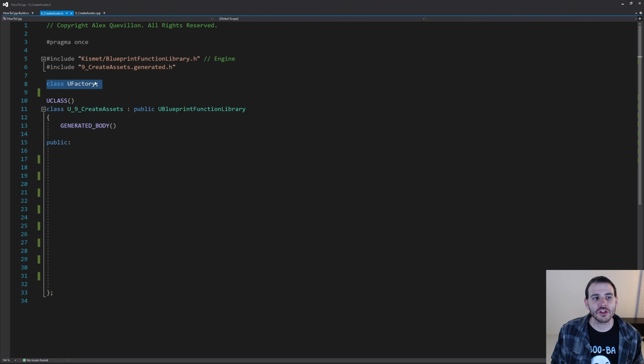The first forward declaration we're going to need is the UFactory class. That class is going to help us create all the different kinds of assets that we want to create today. And actually, that's also the class that we have to use to create any type of asset in Unreal, because they are all created by a factory.